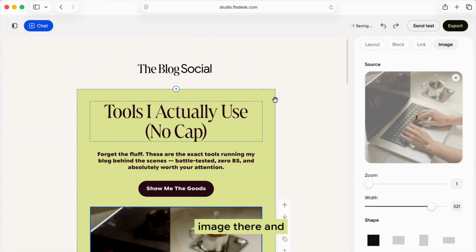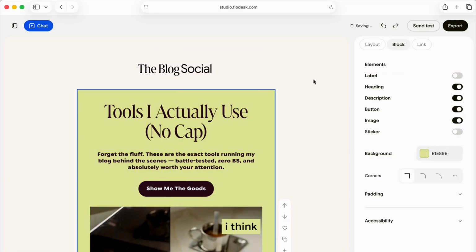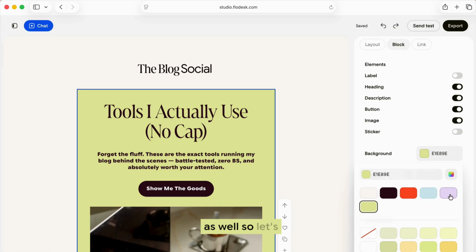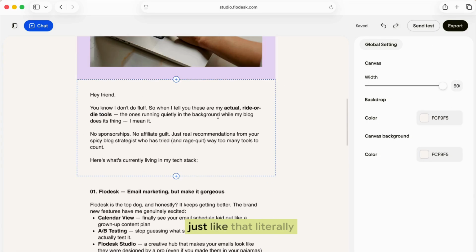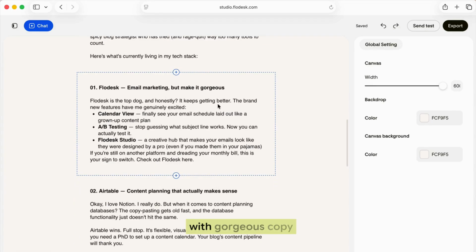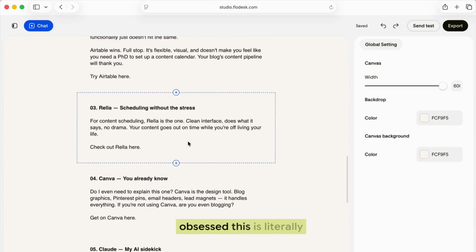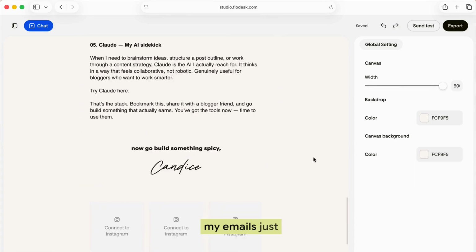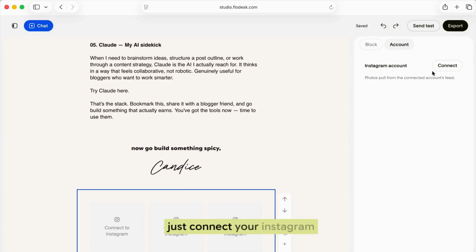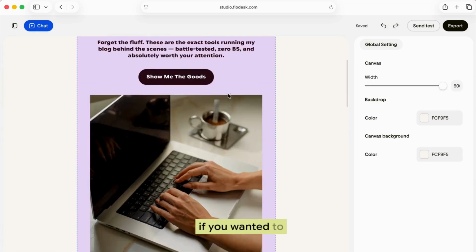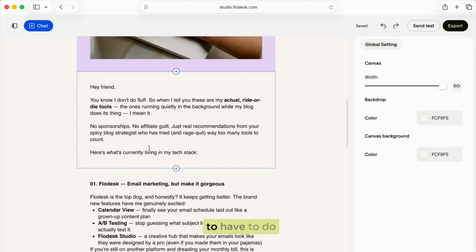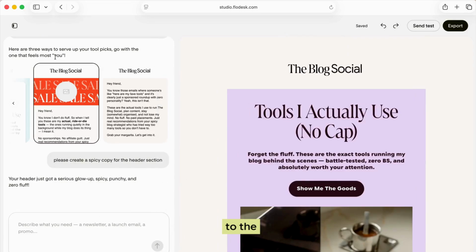Let's add an image there. And I think we should go for a different color as well. So let's go with this gorgeous lilac. And just like that, literally, you have a newsletter with gorgeous copy. I am obsessed. This is literally how I would write my emails, just like that. And you can actually just connect your Instagram account. So what you can do is, if you wanted to make more edits, instead of having to do the tedious work, you can actually just chat to the chatbot and it will create that for you.